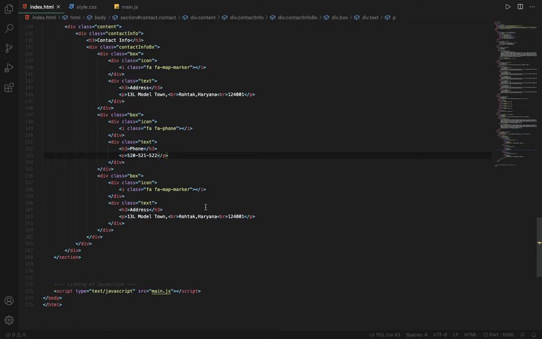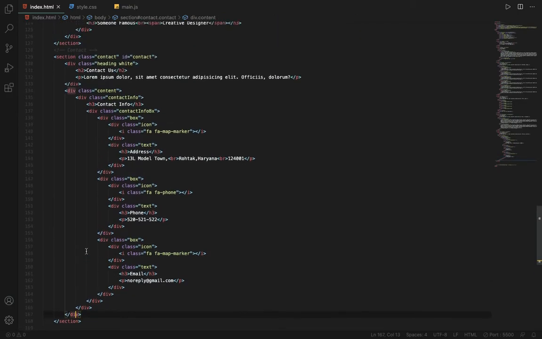Now in the last one we will change to email, and here I will say no reply @gmail.com, and after that what I will do is come out of all the sections except the div class content. Yes, so I will stay inside the div class content which is here, and I will come out of the contact info. So let's go here, now fine, and make a div with a class of form box.